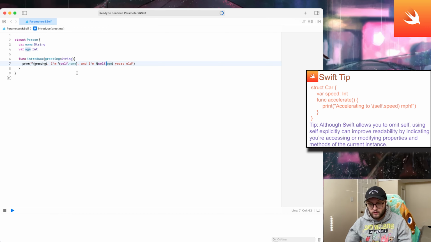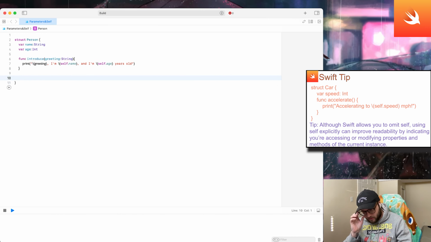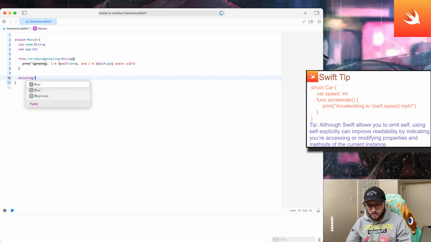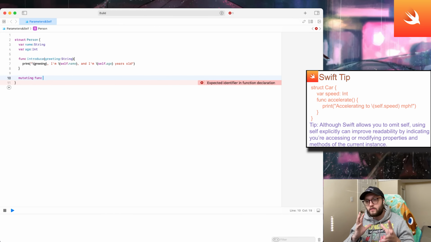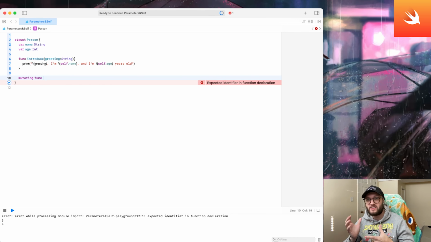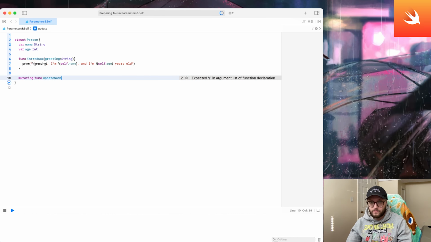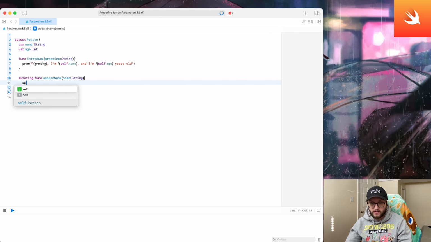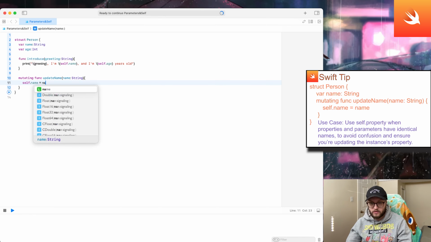So let's go ahead and create a new function. Something you're going to notice as I create these functions is that I'm going to be calling it a mutating function. There's kind of a mutating and an immutable. When we have something that's mutable or mutating, it's kind of like a variable. It can change, whereas immutable is more like a constant. It can't really change or update. So let's go ahead and call this update name. And we're going to create another name here within our parameter, and we're going to say that it's a string. And let's go ahead and have self.name equals name.